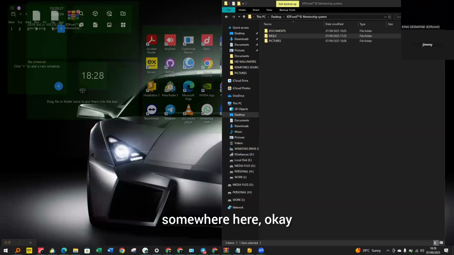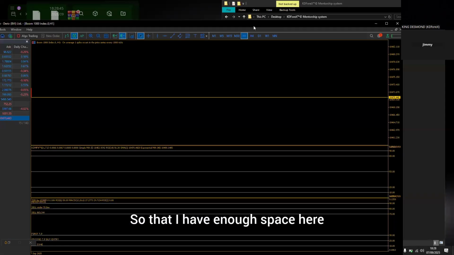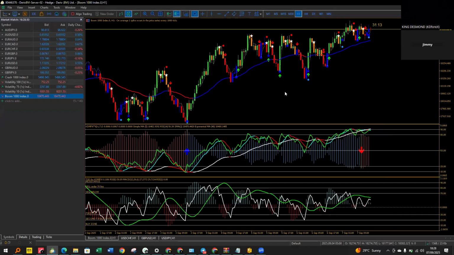Okay, which screen should I share? Screen one, two, three. Okay, screen one. All right, okay, let me just move these out of the way. You can put these somewhere here. Okay, then this. Okay, now it's come here. Okay, perfect. So that I have enough space here. Okay, are you able to see now, right?